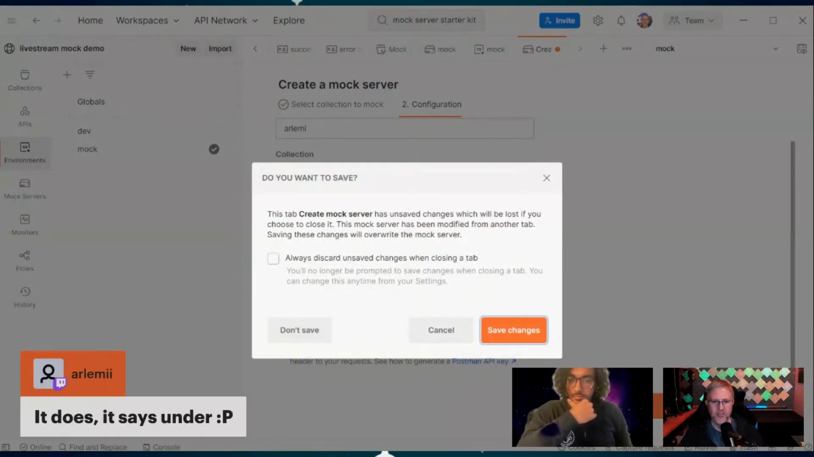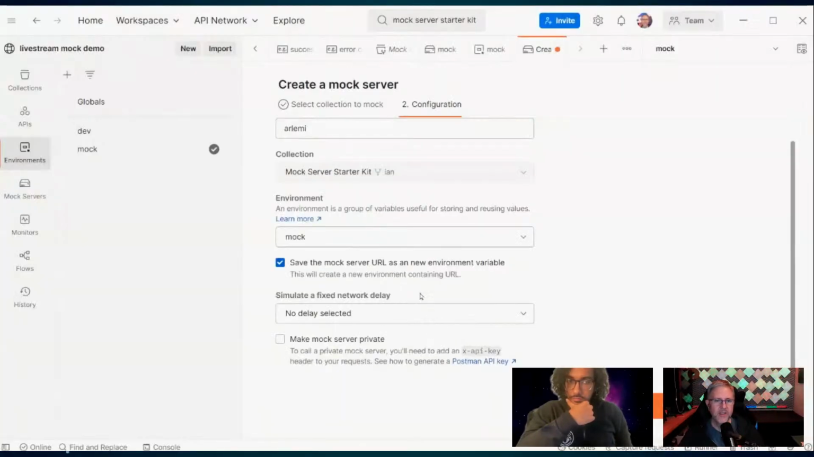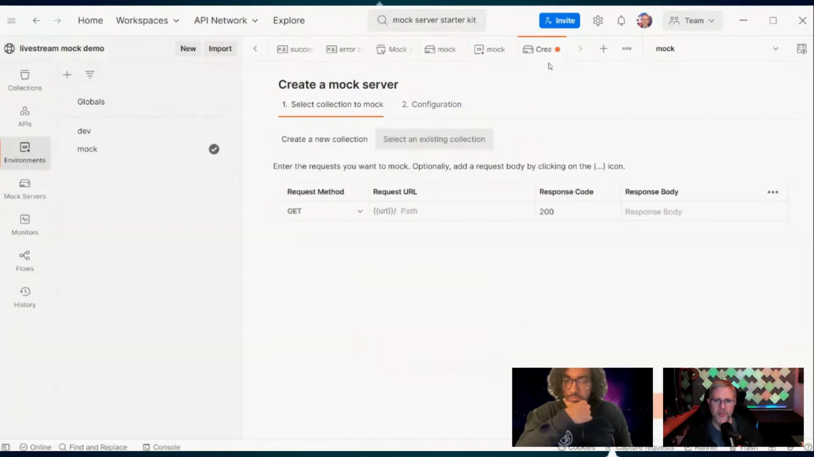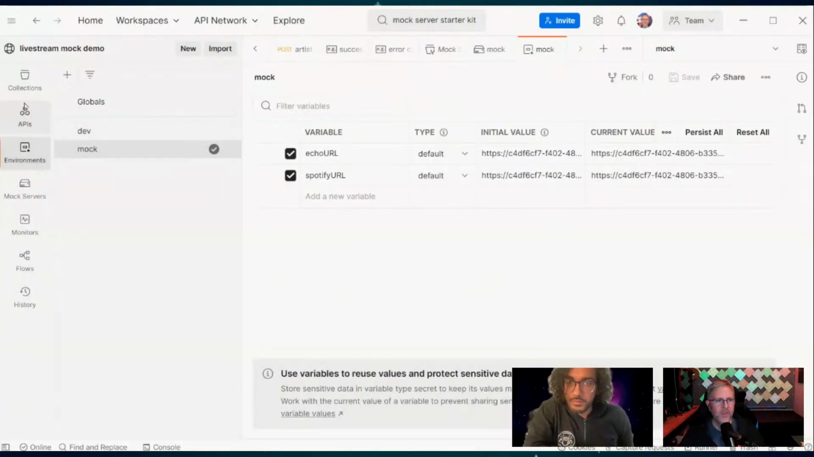Arlemy says it does. It says under, this will create a new environment. Oh, containing the URL. Oh, you're right. Okay. Yep. Sorry, I missed the tooltip. Thank you, Arlemy, for pointing that out. So yeah, we can save the URL and it will create a new environment, and so you can opt to do that or not. Thanks, Arlemy. I will have to make sure that my documentation gets updated for that.